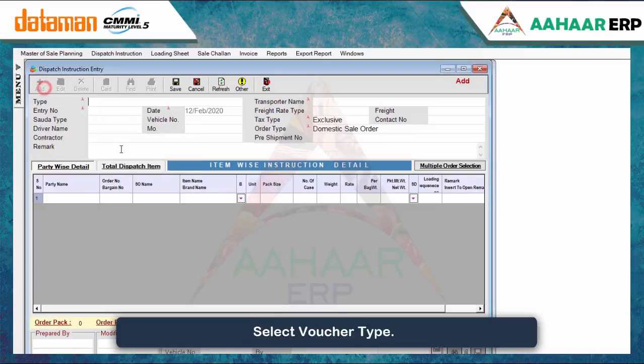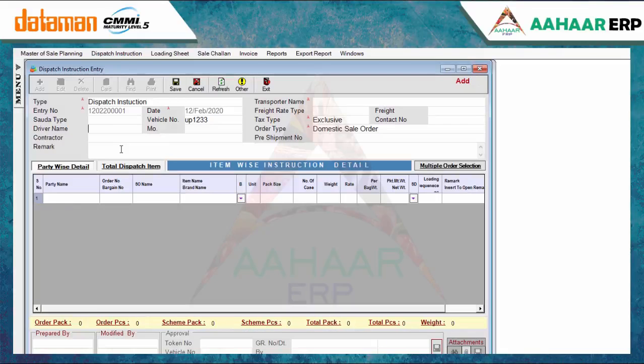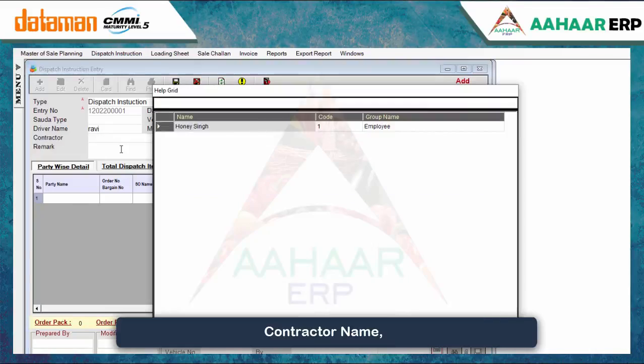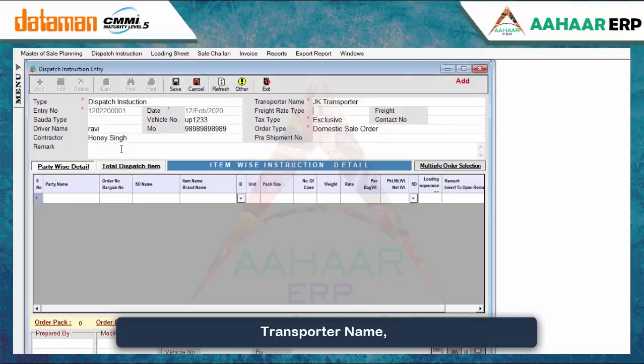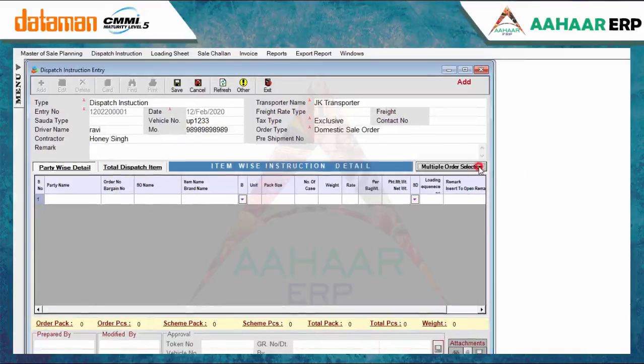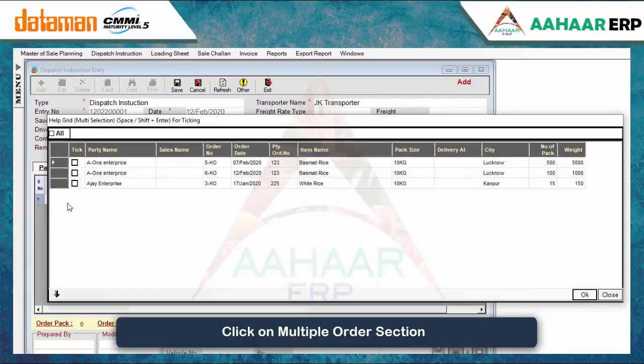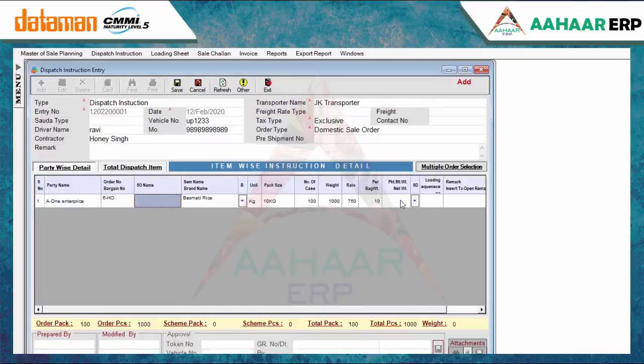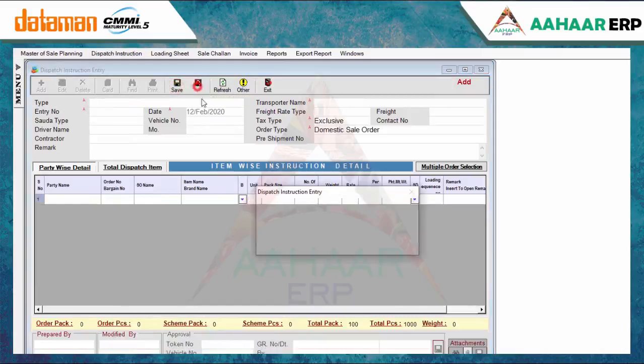Click on Add button, select voucher type. Enter vehicle number. Driver name. Mobile number. Contractor name. Transporter name. Click on Multiple Orders section, and select order number that comes from sale order entry. And save it.